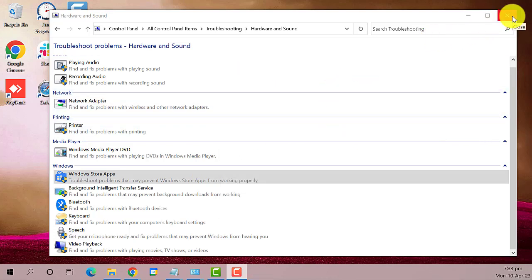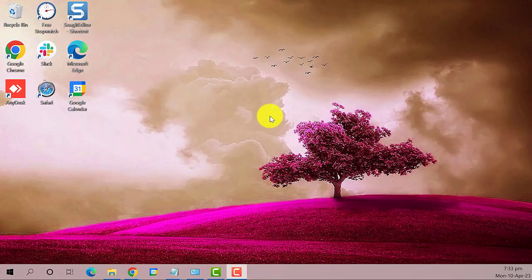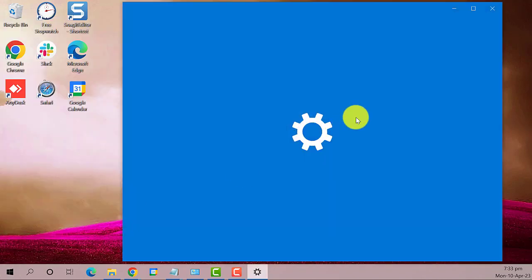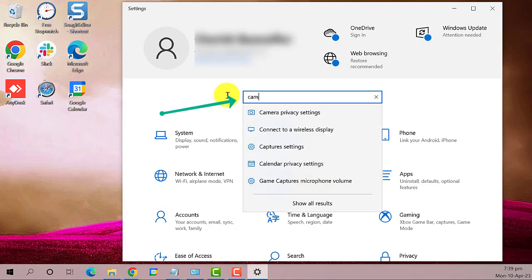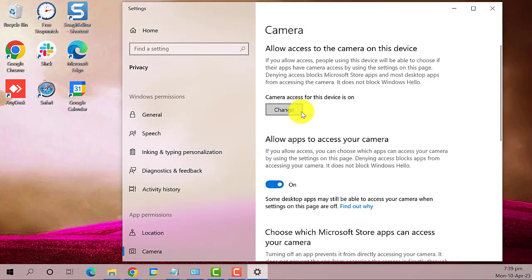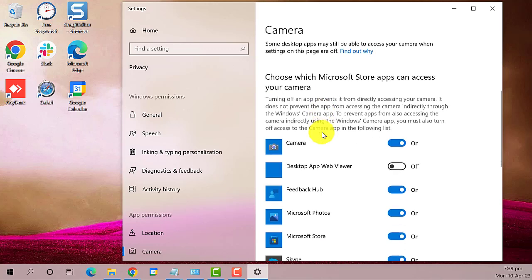After troubleshooting, check if your camera is already on the device manager. If it is still not showing, then proceed to the next solution. Go to the Windows settings. On the search bar, type Camera Privacy. Then click on this one, Camera Privacy Settings. Ensure that everything here is turned on and allow all apps to access your camera.